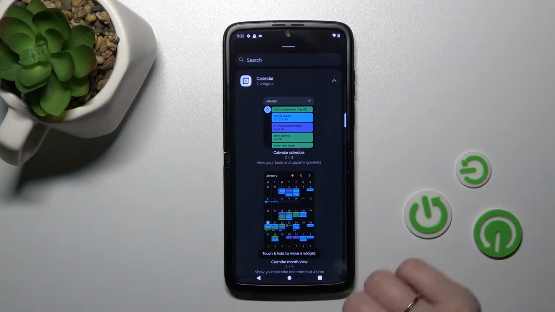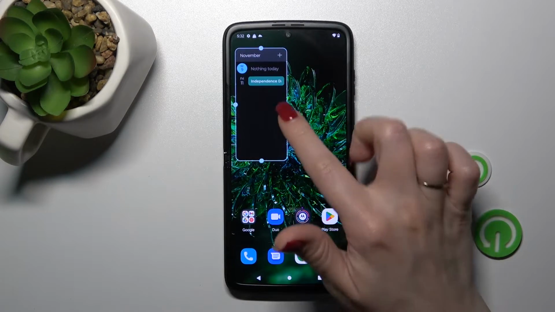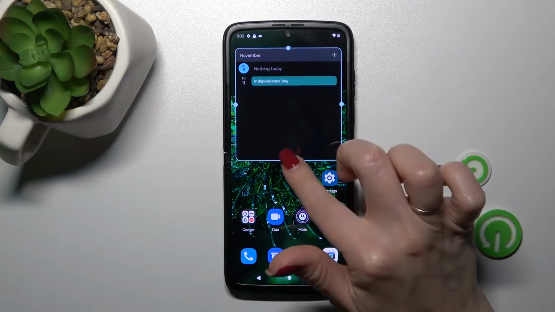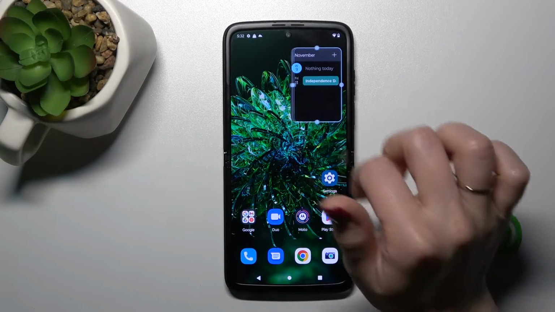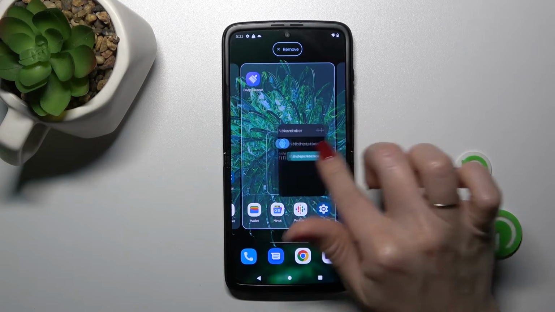To add the widget we should just hold it for a while and after that drag it to our home screen. If you want to resize the widget you should just hold it and after that you can make it bigger or smaller.